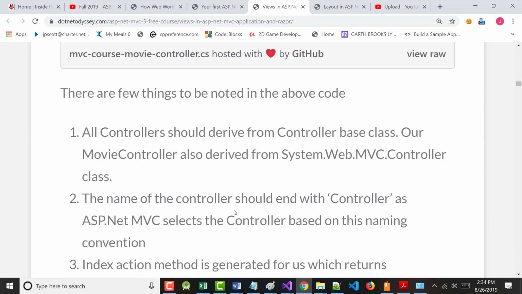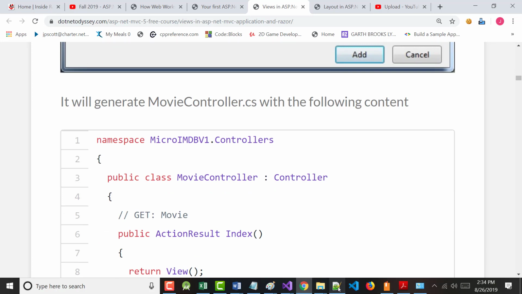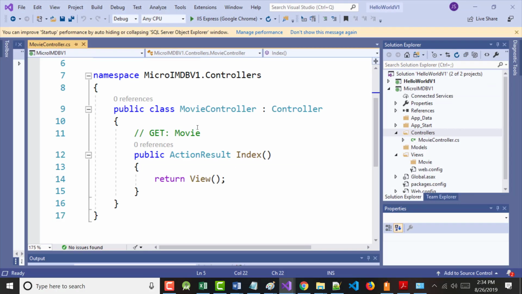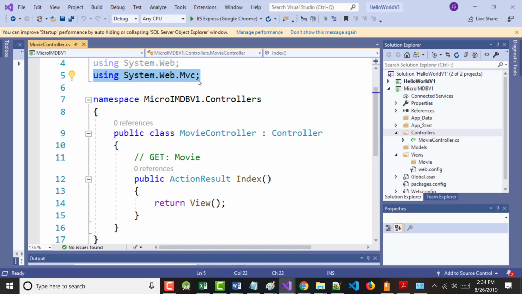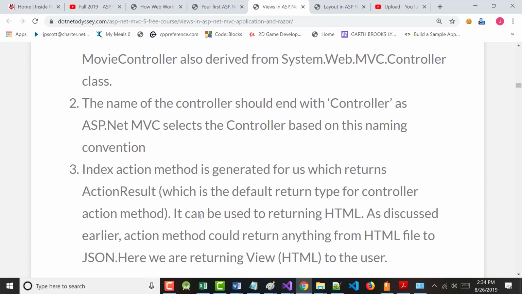It says there's a few things to note in the code above. All controllers derive from the controller base class. I already said that. Our movie controller also derives from System.Web.Mvc. Inside of here, it's got a class inside of MVC that's called controller. All right, that's why we need this using statement. The name of the controller should always end with the word controller.